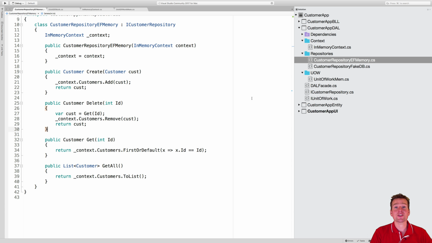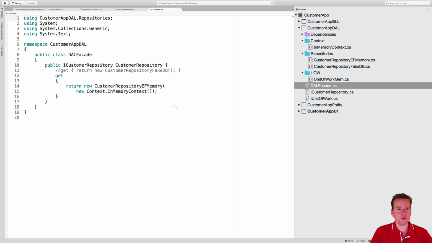Great. Next lesson, let's try and actually move this one step further. So we're going into the data access layer to start using the unit of work.